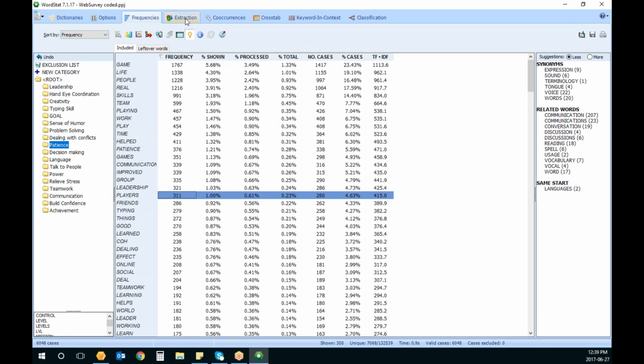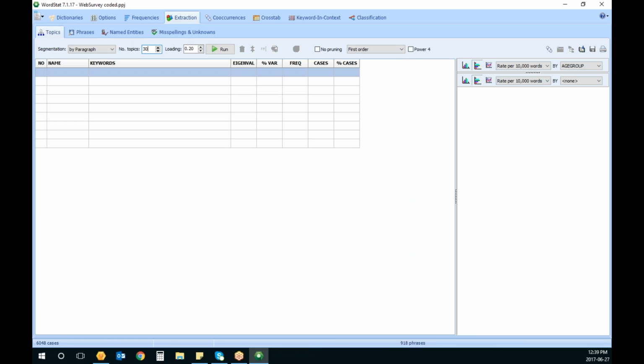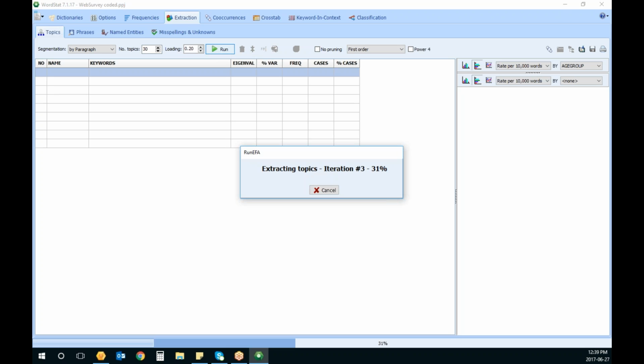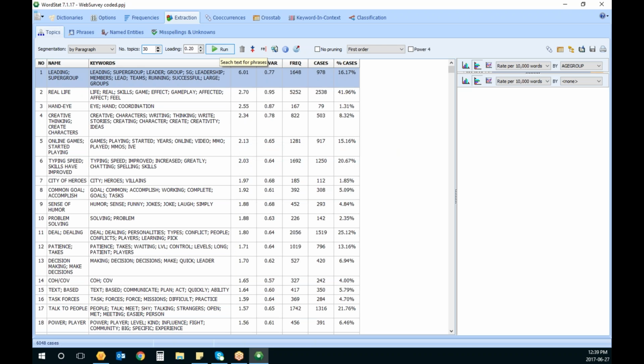I'll do that not on categories, but on the words themselves. And I can have the software find me 30 topics, and this is what we call topic modeling, and it attempts to identify what the topics are simply by looking at co-occurrence of words.